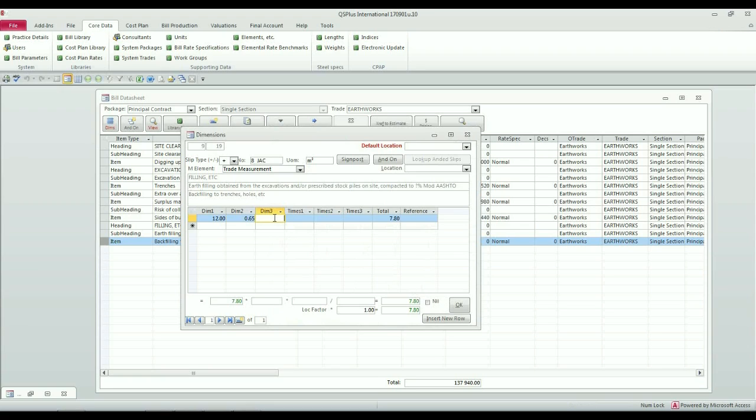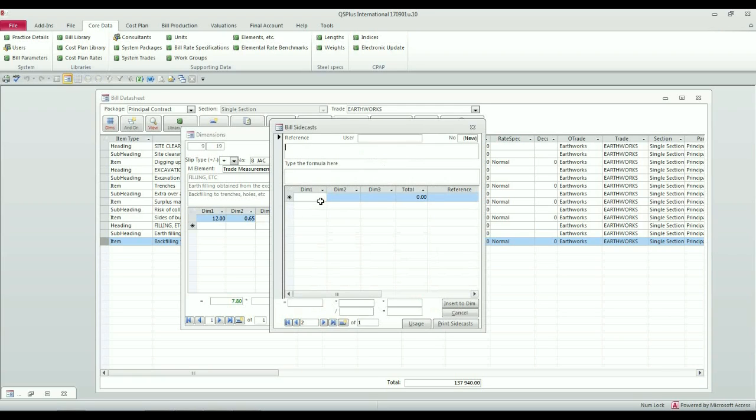What you'll notice is when I clicked Insert to Dim, it inserted that 0.65 into Dim 2. Now what I need to do is to find the width of the excavation minus the width of the wall. So I double click in dim 3, and this is width of backfill, width of excavation minus thickness of wall.